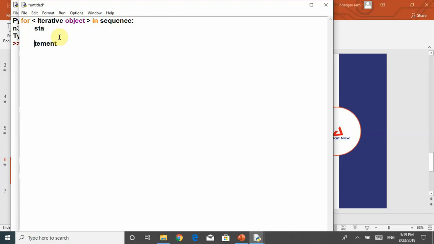In C++, you write for int i equal to 0, i less than or equal to 10, i plus plus. So let's make that comparative to Python. How do we write it? I'm just taking a list with 6, 7, 8, 9 and 10. I have taken a list with 10 elements.